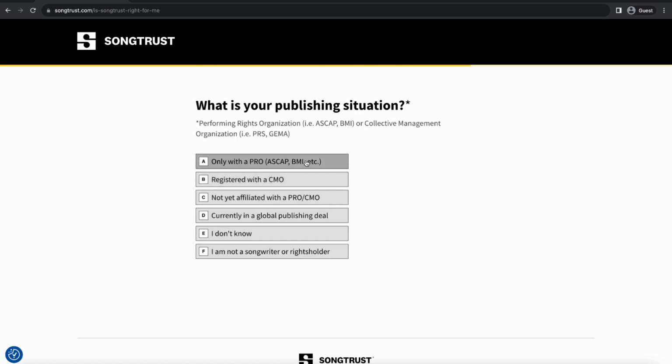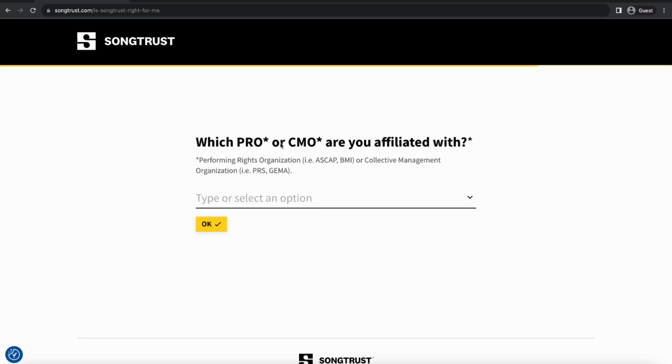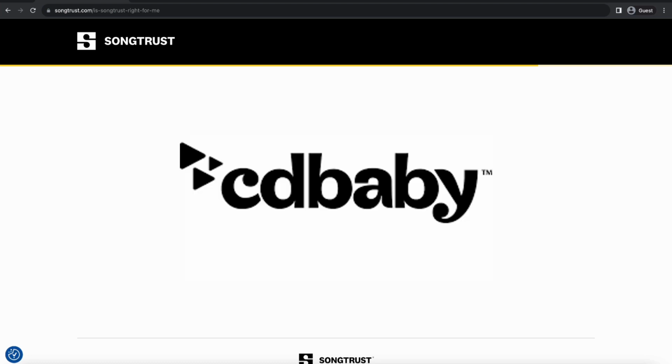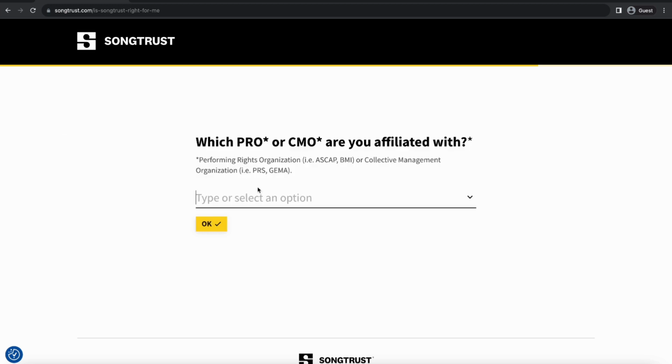Publishing situation, right now we're only with the PRO. That's assuming that you're just with like ASCAP, BMI, or SESAC, and you're not registered anywhere else with another admin publisher. The other admin publishers that do exist would be CD Baby Publishing, as well as TuneCore Publishing. They both offer admin services for artists.